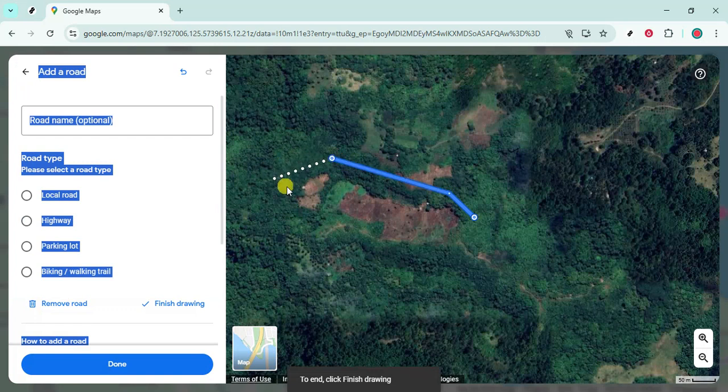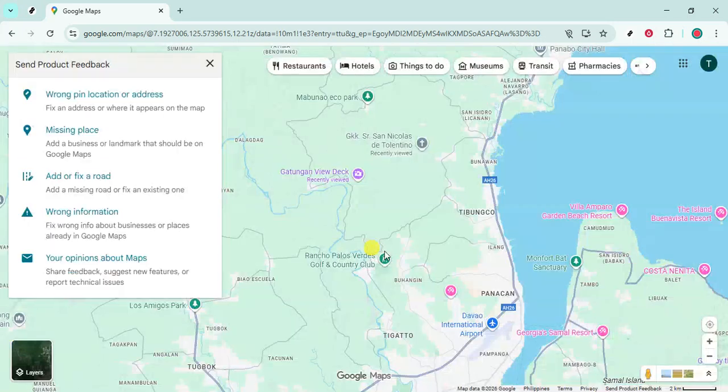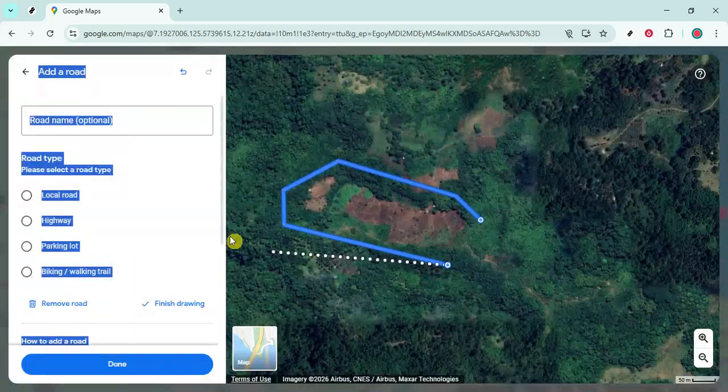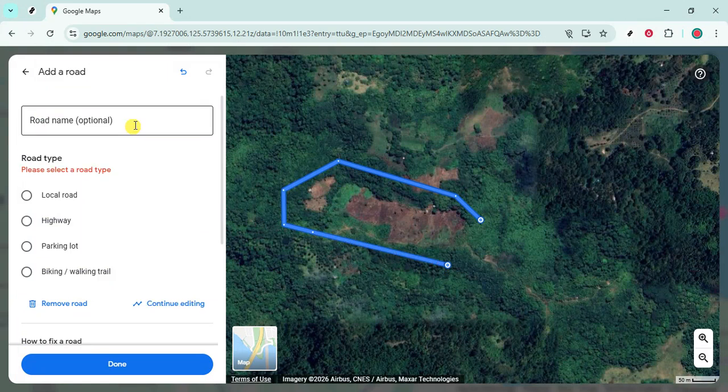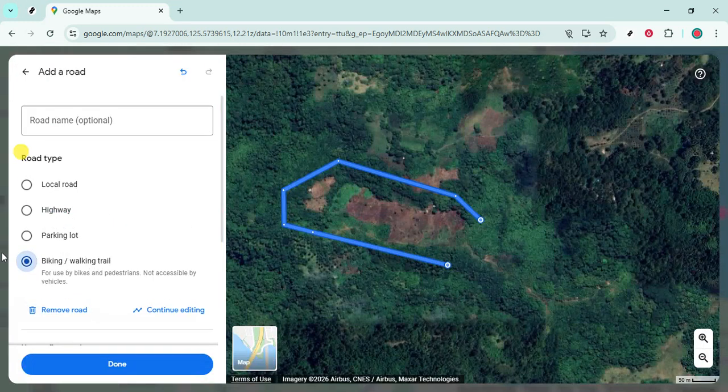Once the road is drawn, you'll see a panel prompting for details. Enter a road name if you know it. This is optional, so it's fine to leave it blank if you're unsure. Next, select the road type. Choose the option that best matches what you drew, such as a typical residential street, a service road, or another category that fits the area. Picking the right type helps maps routing and labeling behave correctly.